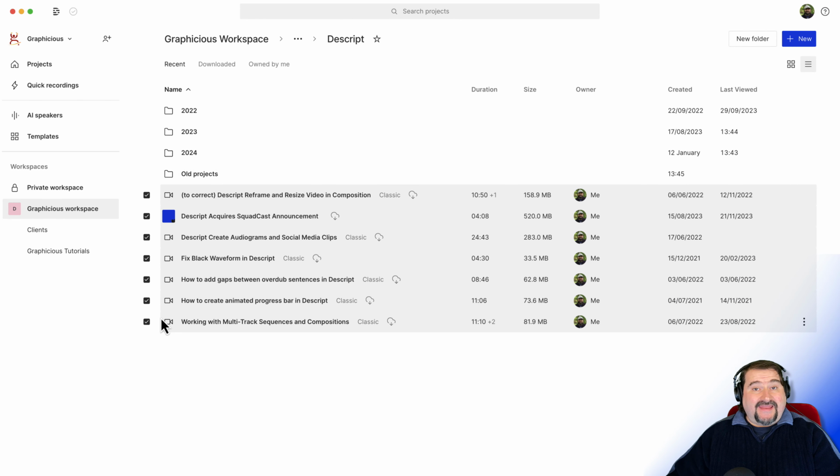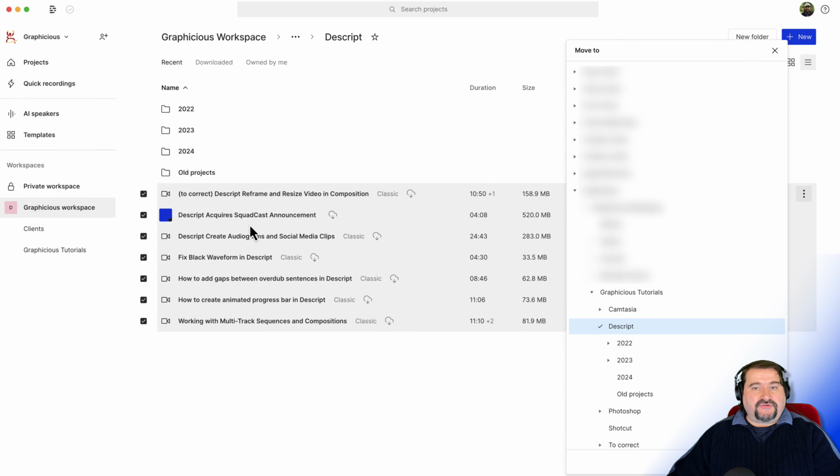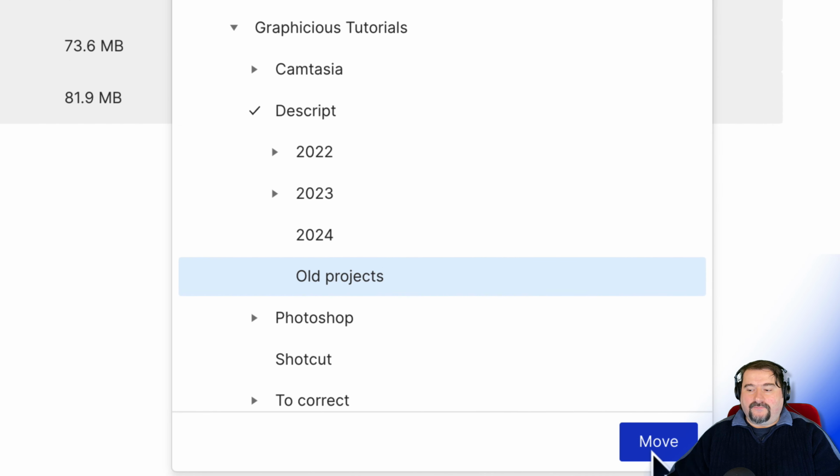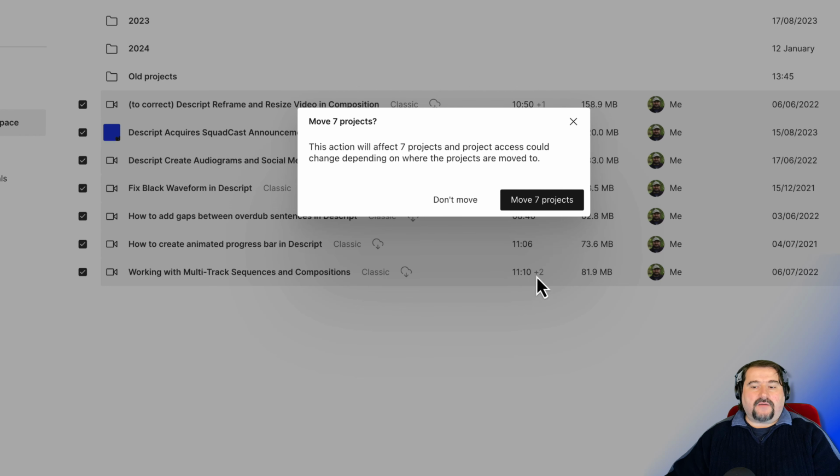The projects are selected. I can right click, Move to, and Descript is showing me an entire list of all of the drives that I have access to, and the current drive that I am on is open. This is where I am right now. And I want to move these projects down here. Select that Old Projects folder that I just created and click Move. In a second or two, it's going to say, I'm moving this.